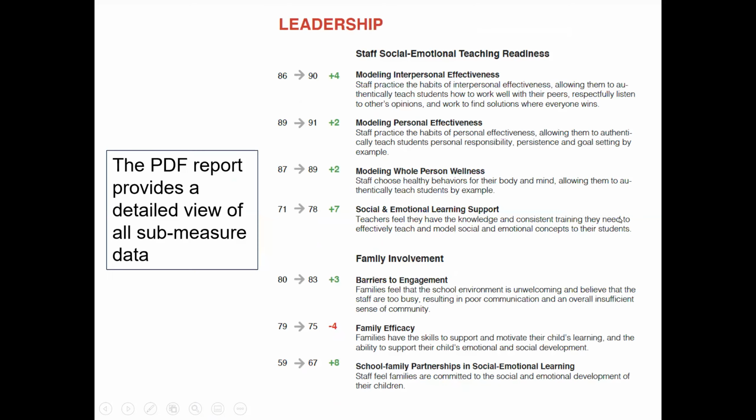Now on pages 3 through 7 of this report, we see the detailed view of all the sub-measure data. So here we see the sub-measures for 2 of the measures of leadership. And we can see again the explanation of what that sub-measure includes, as well as the previous and current MRA results.